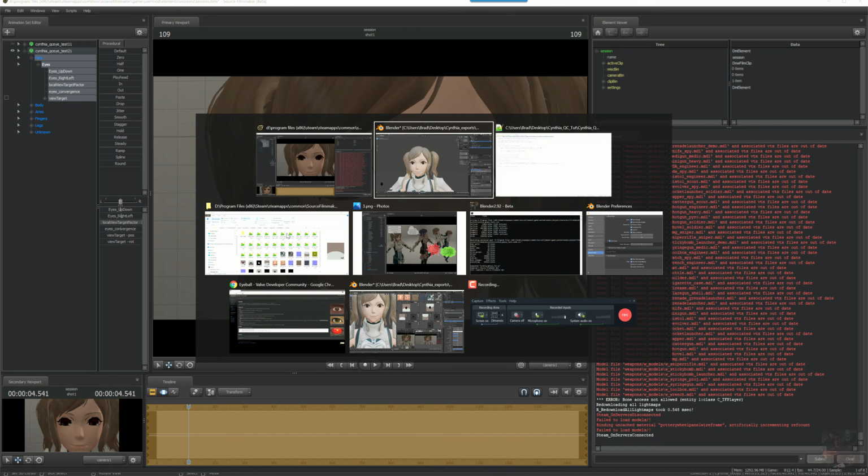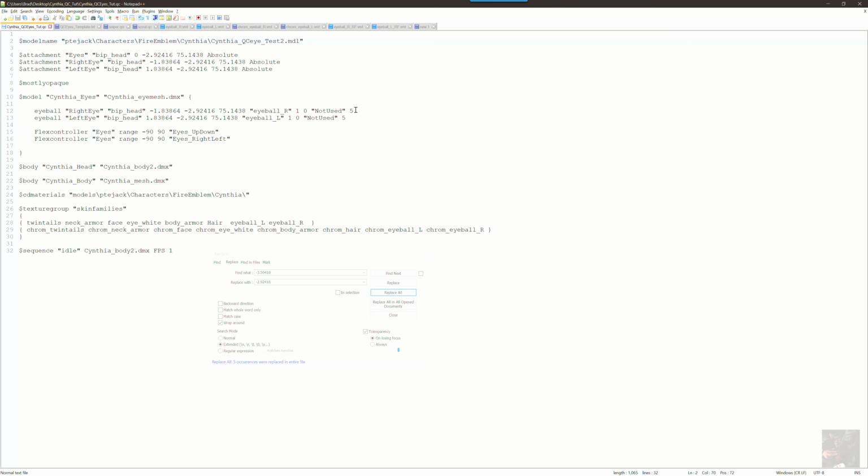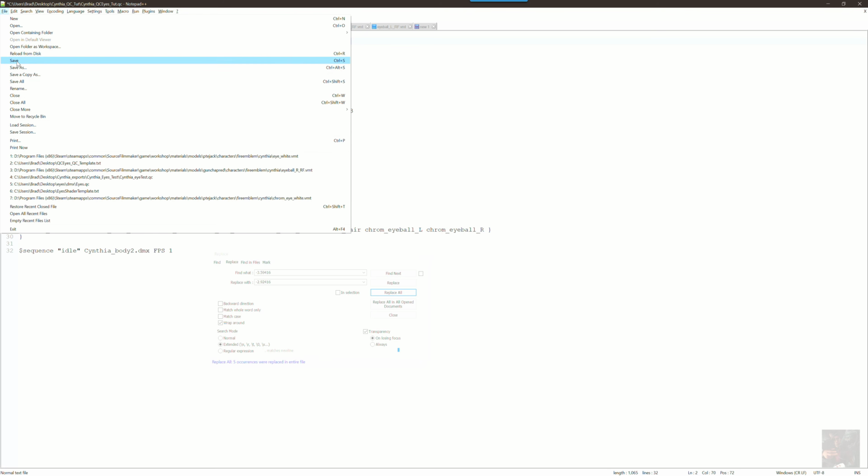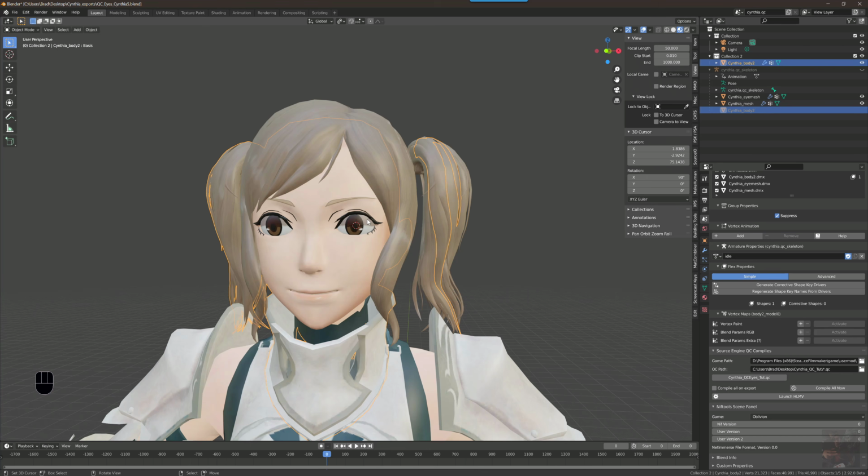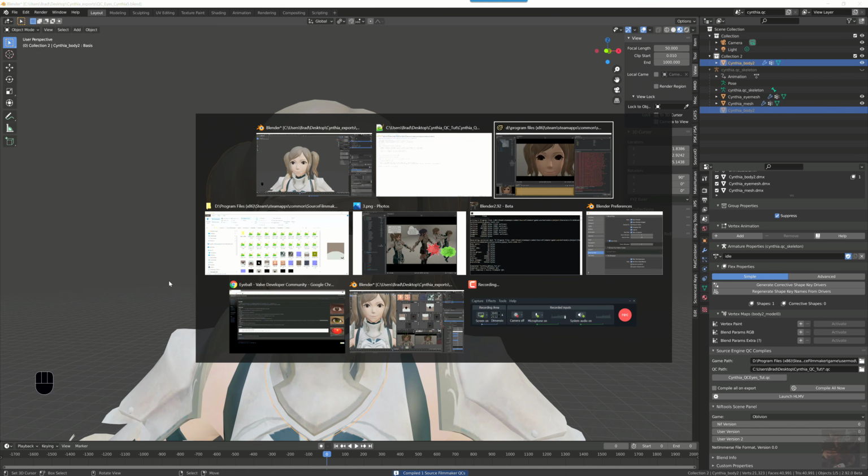So, back to the QC. 5 is too big. Let's go with a 3, because I want to get the eyes more or less looking properly on the actual model before I do any more adjustments to the actual pivot point. I'm going to change the model name, change that to a 3, save the model, save the QC. And because I didn't do any changes, all I have to do is recompile. And the model compiled.